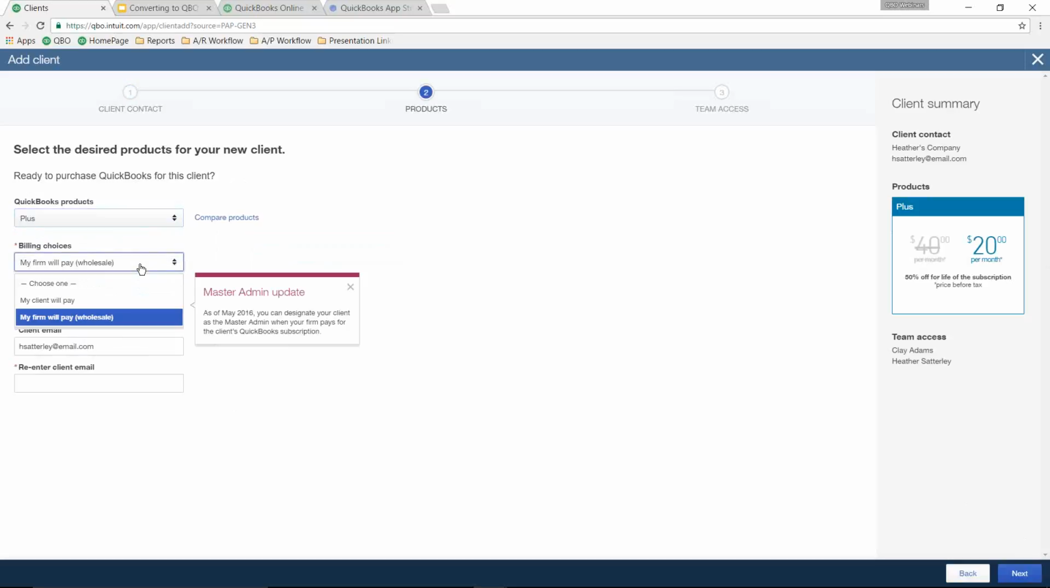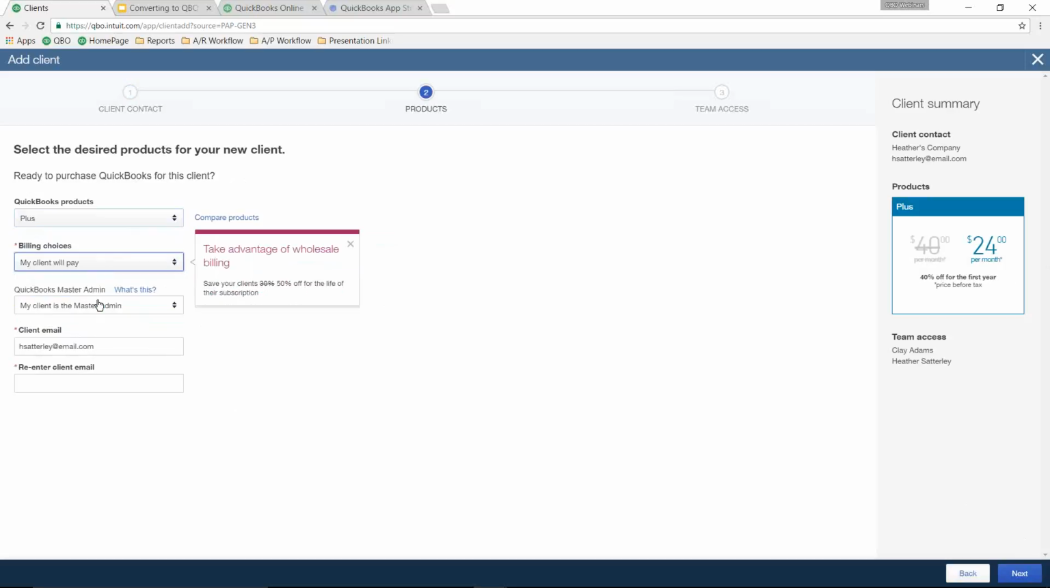And then here's where I'm going to choose the billing options. So right here I can choose my firm will pay, which means I'm going to get 50% off the life of the subscription forever, or I'm going to choose my client will pay, and at that point I'll have 24 hours to put in the billing information, the credit card information, before the account is inactivated. Okay, so this is where you're going to choose that. So if I'm paying, it's going to be on my wholesale billing account, and if my client pays, then they're going to have to put in their credit card information within 24 hours.